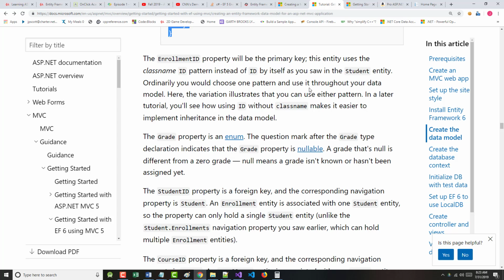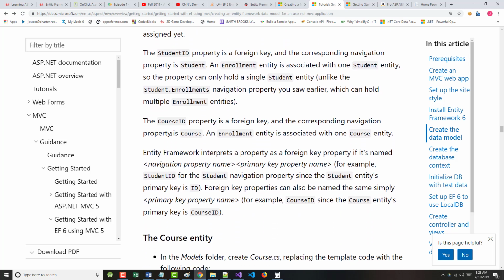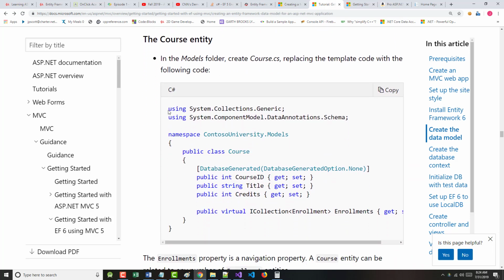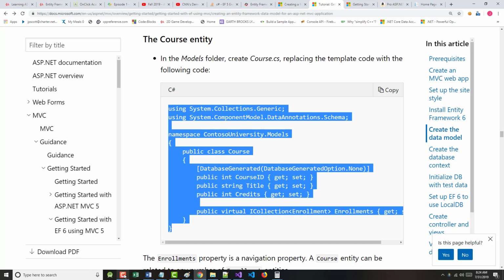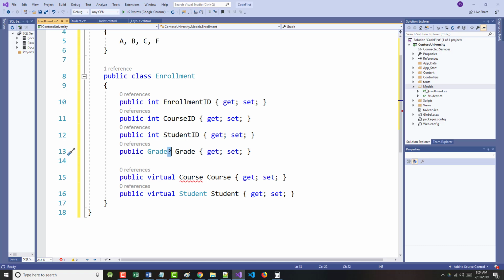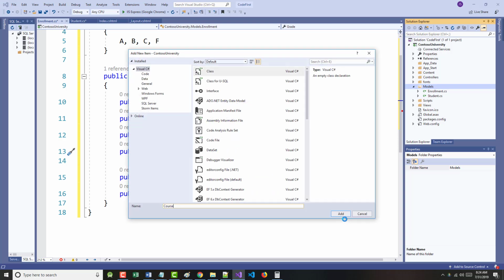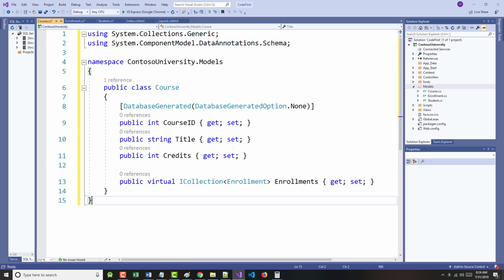As it says, the enrollment property will be the primary key. It uses the class name ID instead of ID that we saw earlier. We talked about the enum already. Student ID will be a foreign key, as will course ID. Now we've got to come in and create another file that's called course, or another class that's called course.cs. All right, I'm at 12 minutes, so I'm doing fine for time. So we've got enrollment, we've got student, right mouse click, add class. This again will be called course. We will replace everything that's in it with this. And you'll notice now we don't have any errors.